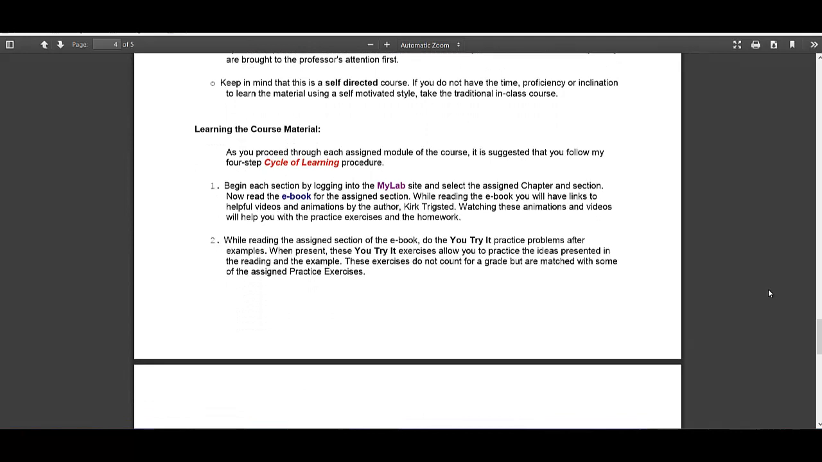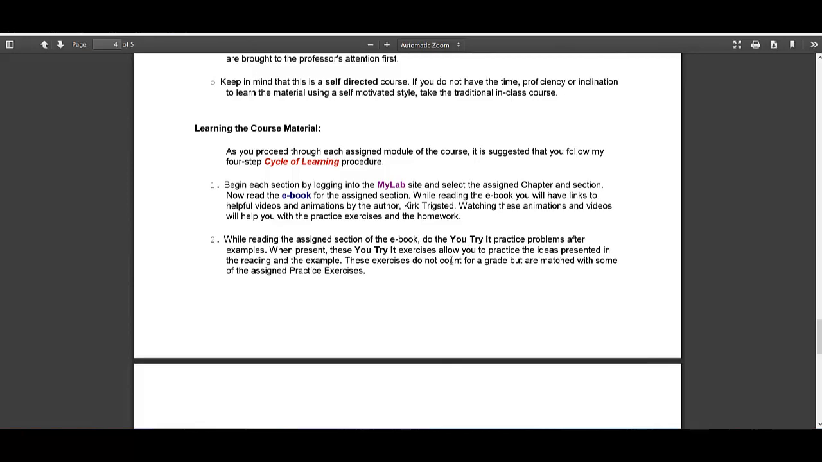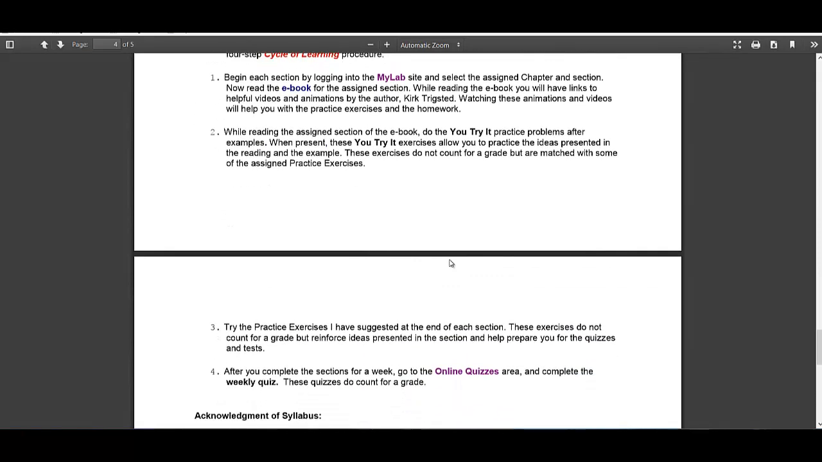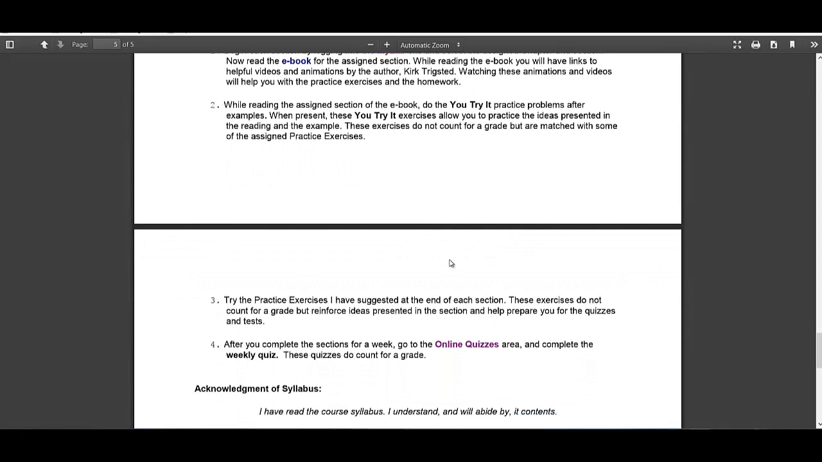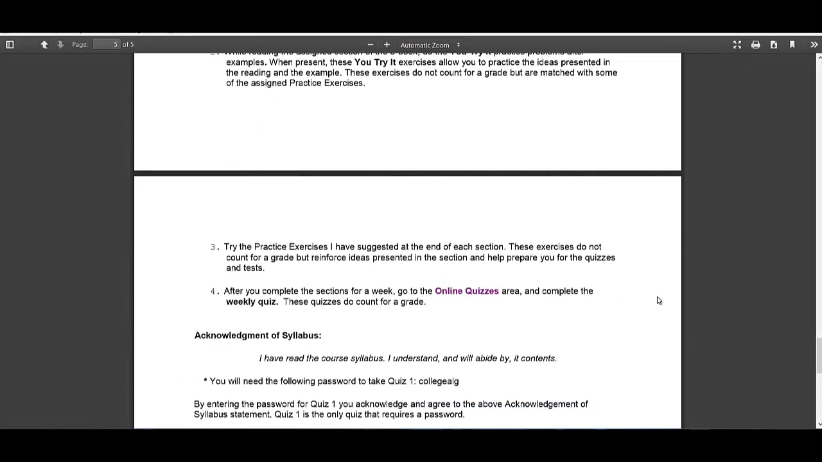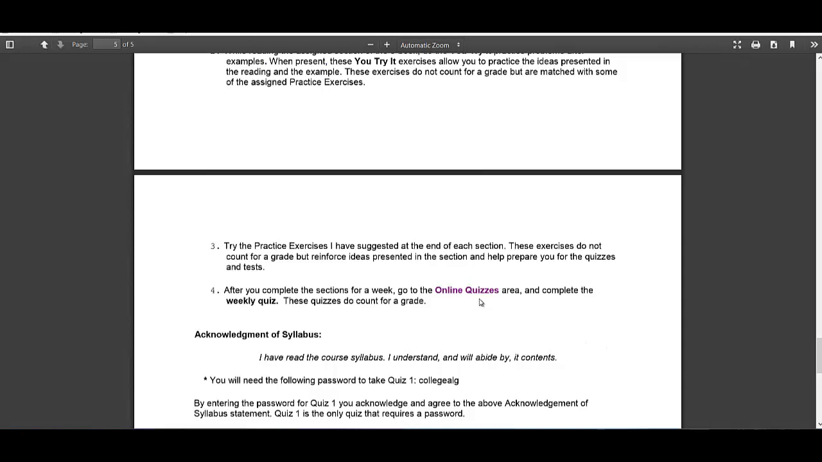Periodically, as you're reading through a section, there will be a You Try It practice problem. If you see one, just try it at that time. That helps reinforce the concepts being presented. Then at the end of each section, there will be some homework problems, which I call practice exercises. All of that prepares you for the online quizzes, and that in turn prepares you for the tests. So it's a pretty simple process to follow.